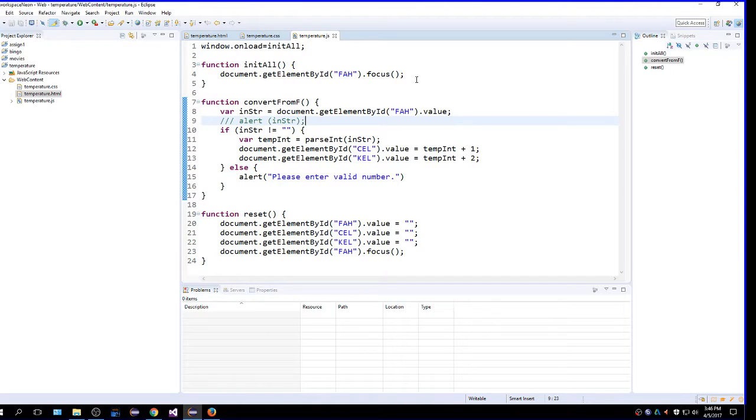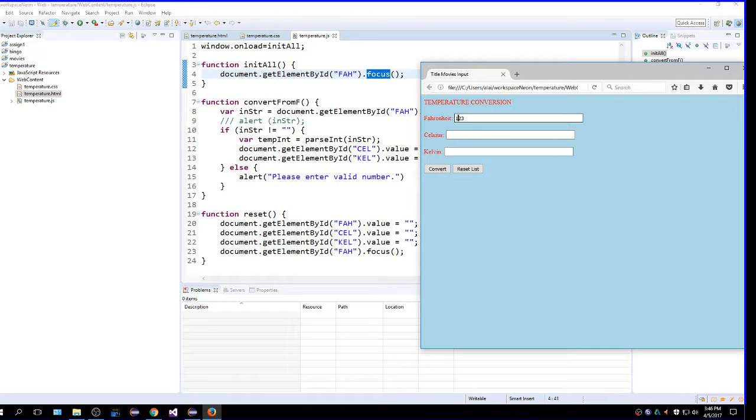Some of you already know this. So I set focus on the Fahrenheit. The reason is because I want the user to type in something here. So when I start or reset, I always have to focus on that particular text area so they can type. Okay, just a common way people like to do. So I set the focus on that Fahrenheit text field, so the user will be ready to type once they start the program.